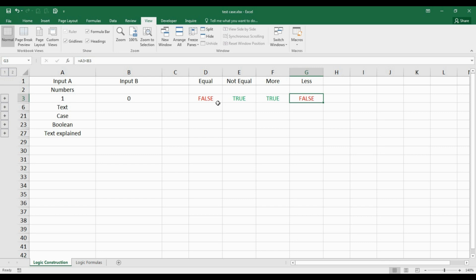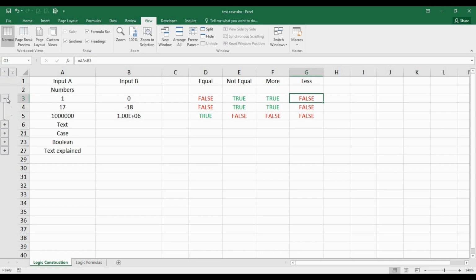To make it more visible for us, I have applied conditional formatting, so we are going to see true as green and false as red. So we are now ready to check out what we have for other numbers. I have also completed the full table with all condition operators and condition functions that are just equal, as we can see here. So pretty logically, 17 is not equal to minus 18, and here you can see that it's not equal in the first pair of comparisons, and of course 17 is more than minus 18.